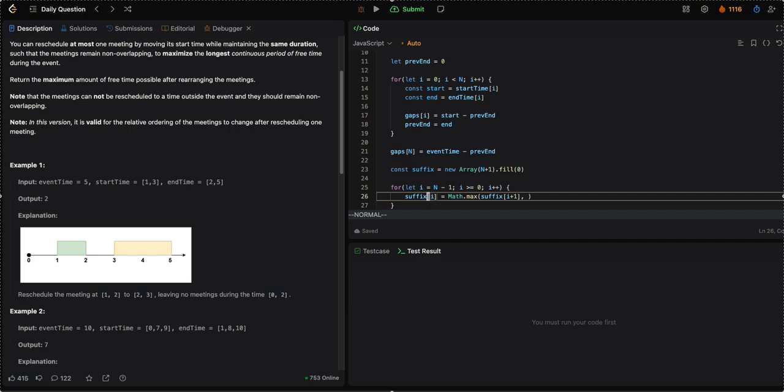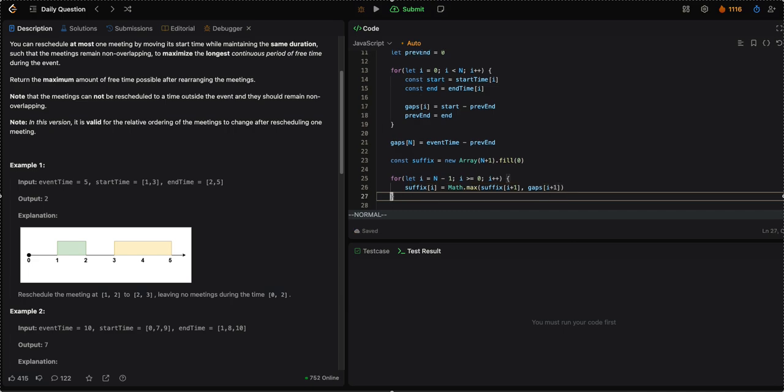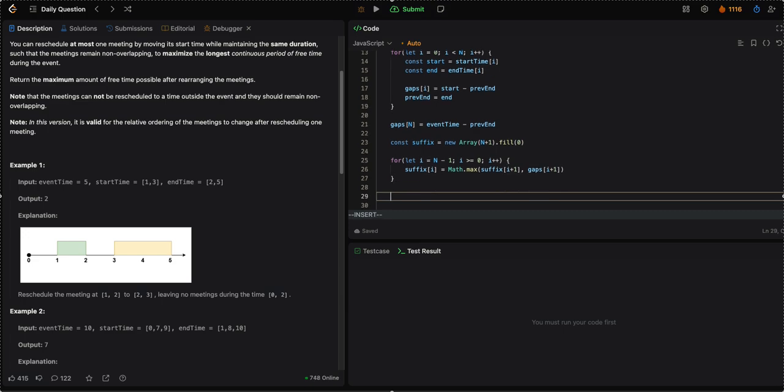Later on, when we use this, we'll be at index i, and at that index we want to see the biggest element on the right of our current index. That's why here we're checking the gaps against the previous suffix. Okay, and now we have the suffix.